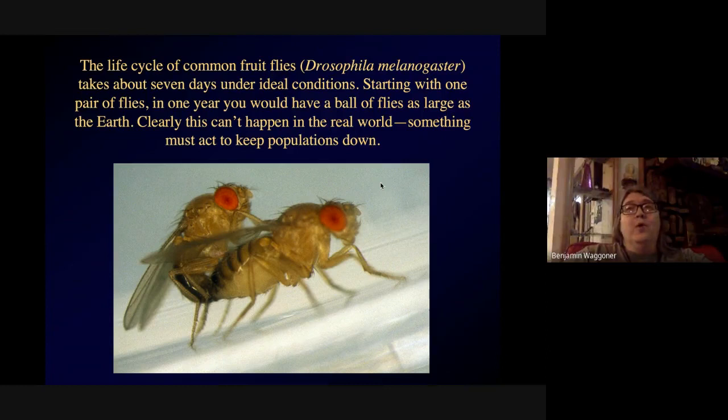In the real world, you have predators like spiders. You have disease. Fruit flies can get disease. You have parasites. We've been studying some in my other class, in fact. And you also have competition. There's simply not enough food to support a ball of fruit flies the size of the Earth.